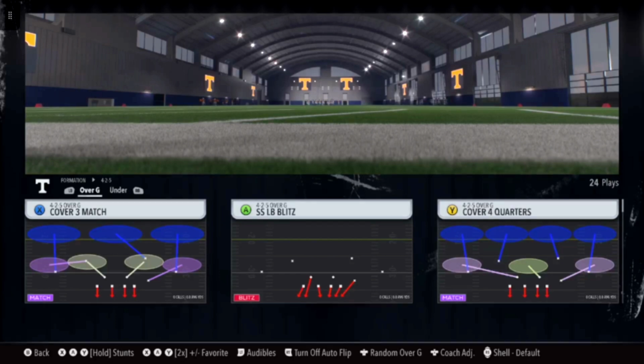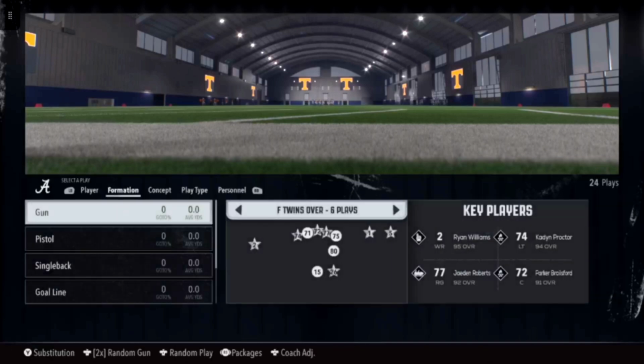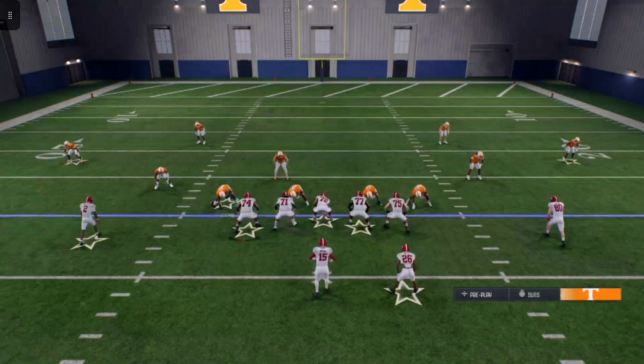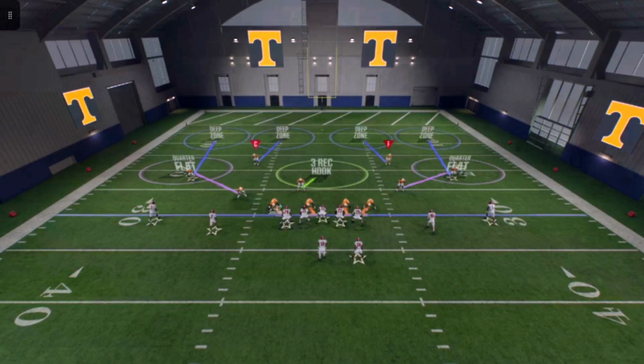So I'm going to go ahead and pick Cover 4 Quarters. We're going to pick a random play on offense. First and foremost, before you do anything, if you pull and hold R trigger, it'll show the play art. There are some people out there that don't know these things, but if you pull and hold the right trigger on PlayStation or Xbox, well, PlayStation it would be R2, Xbox it would be right trigger, it will show you the play art.